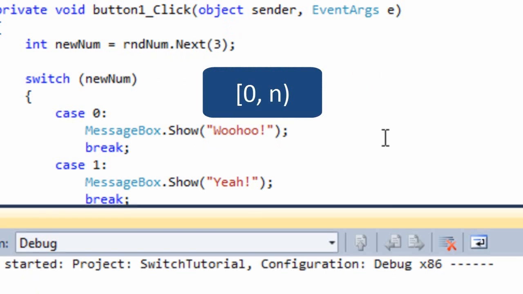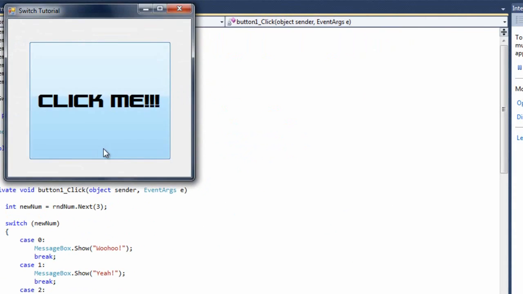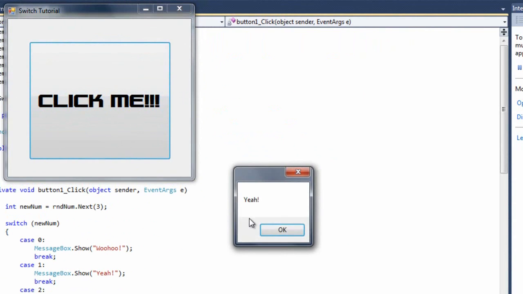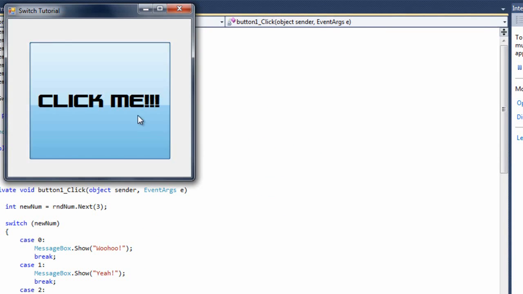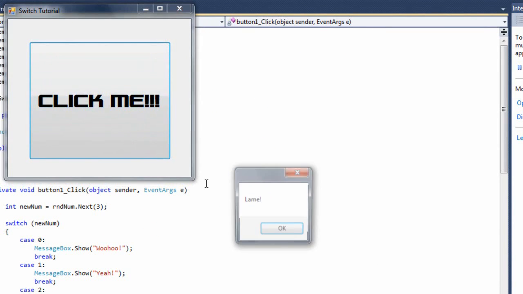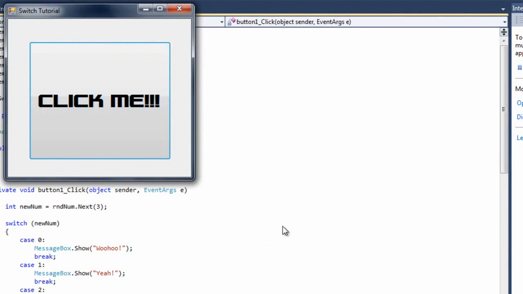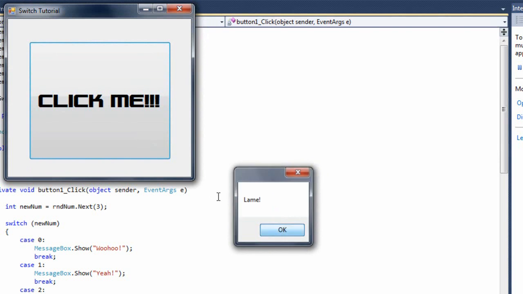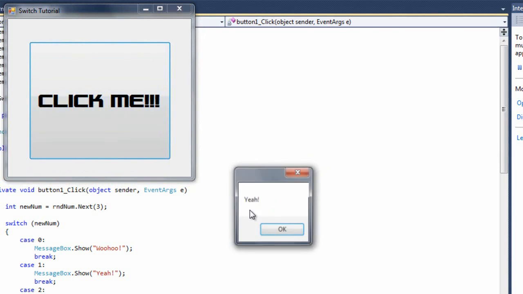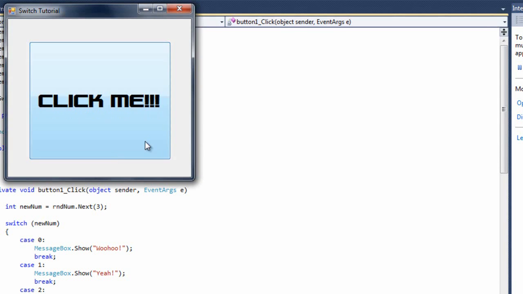So let's try this out. And it should work exactly the same. Yeah. Woohoo! Lame. Lame. Lame. Yeah. The C# random sequence isn't the best. I think the Java random sequence is much better. It's actually more random than this. Though there's never true randomness in binary computing.